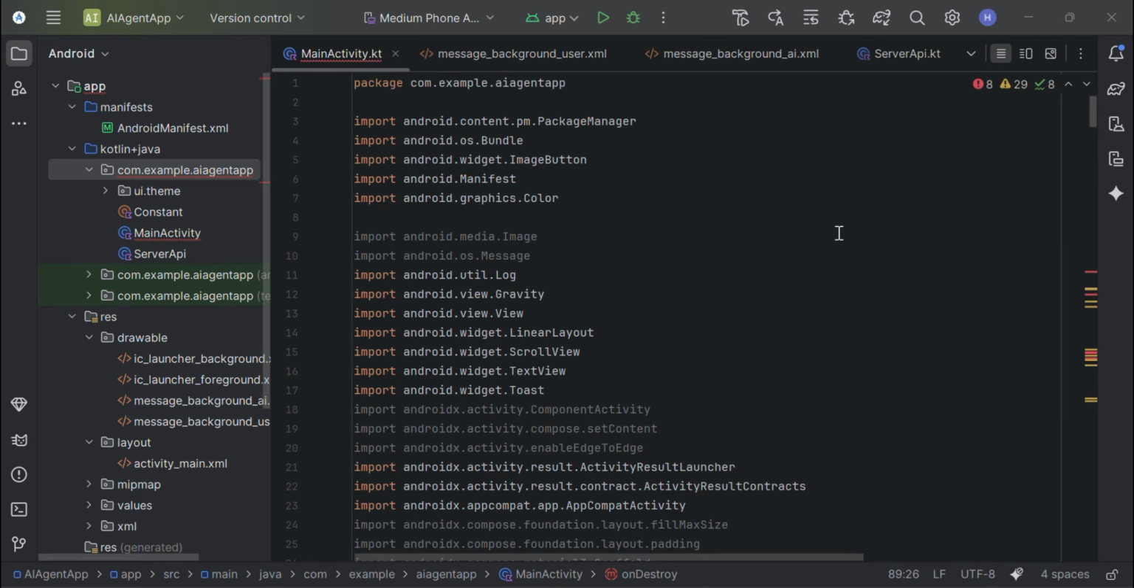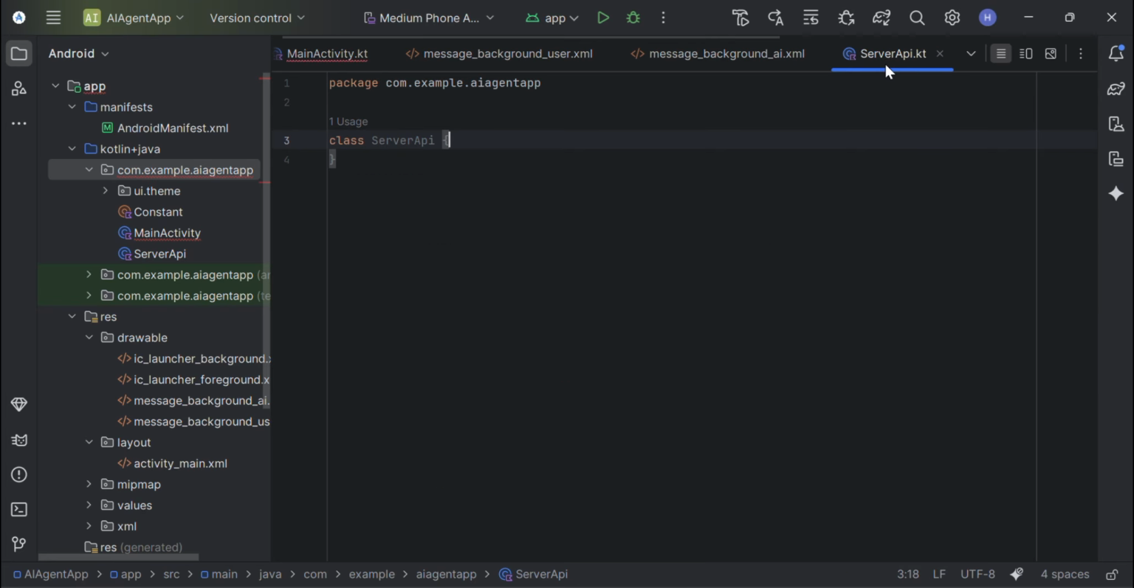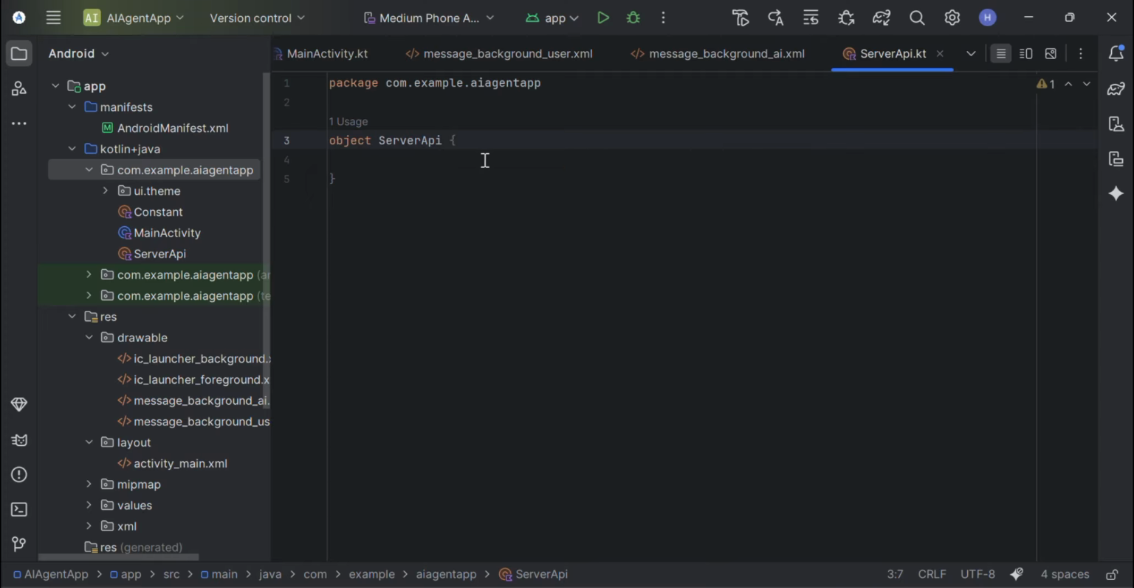Our main activity is officially complete. Let's move to our final Kotlin file, ServerAPI.kt. First, we'll change this from a class to an object. This makes it a singleton, so we can call its methods from anywhere without creating an instance.